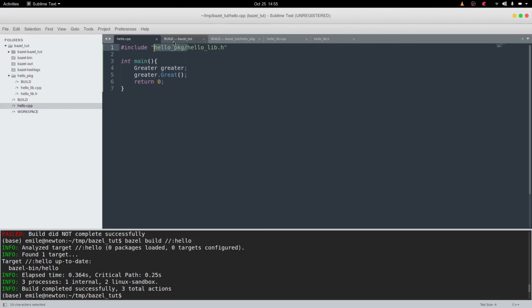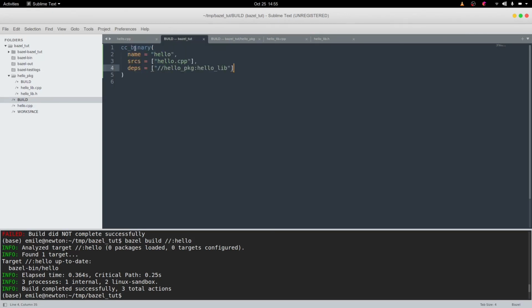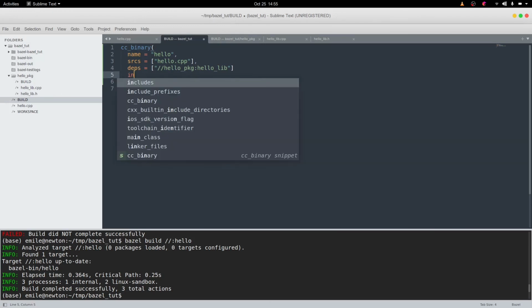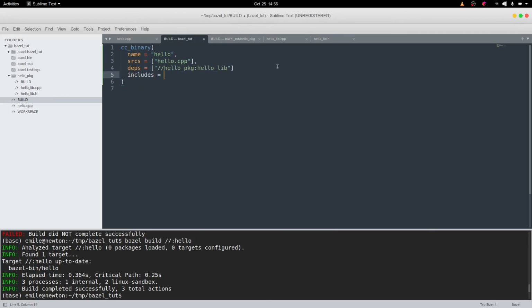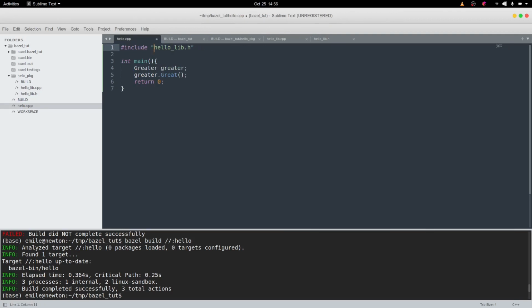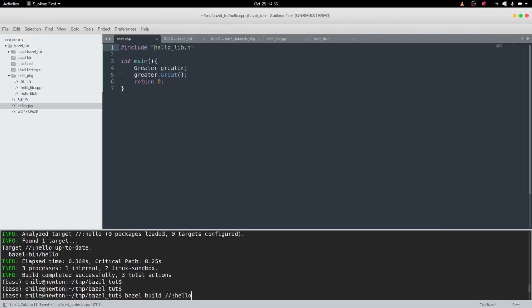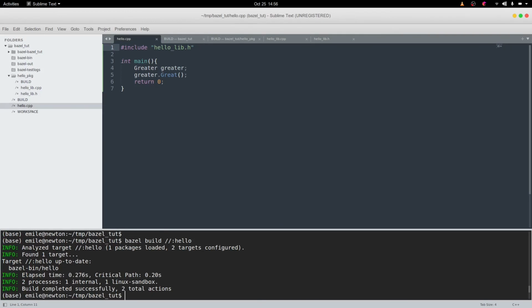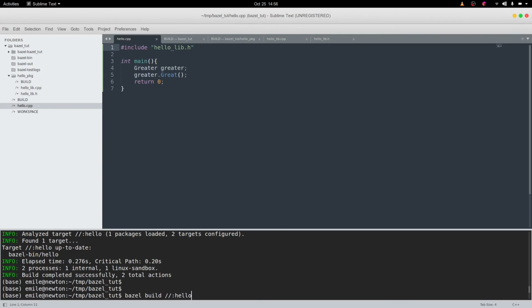So what I like to do is in my build file for my cc_binary, I will include an attribute called includes, and this will tell Bazel which directories to include. So this is a list of strings, and now we're telling Bazel to include any files within the subfolder hello package. So we do not need to have this anymore, and we can make it clean and modular. So it's still working. Okay.